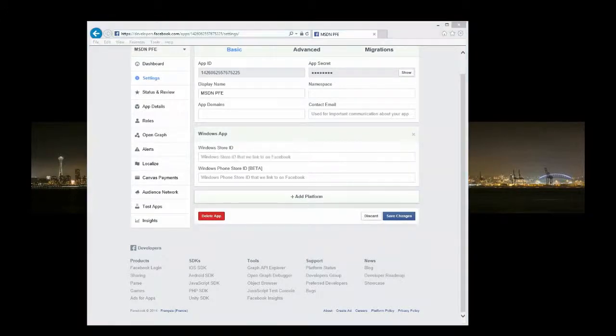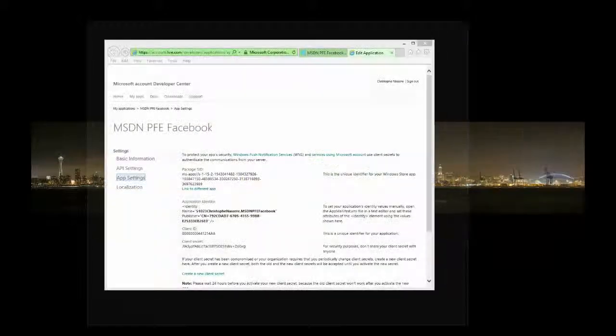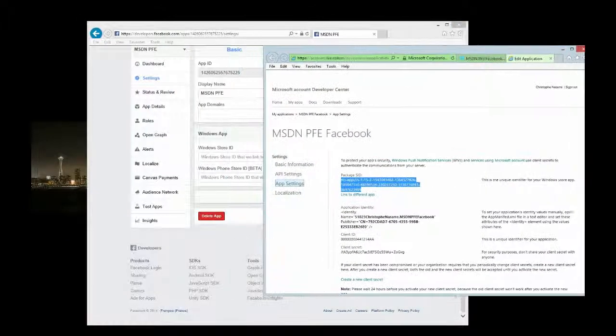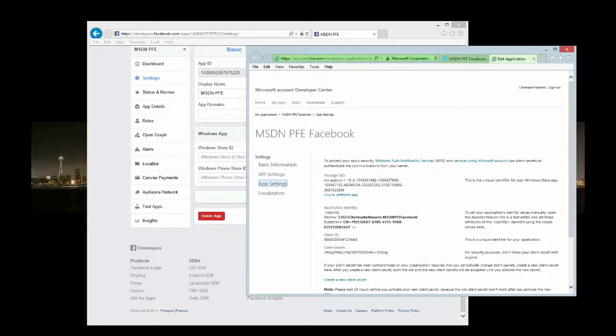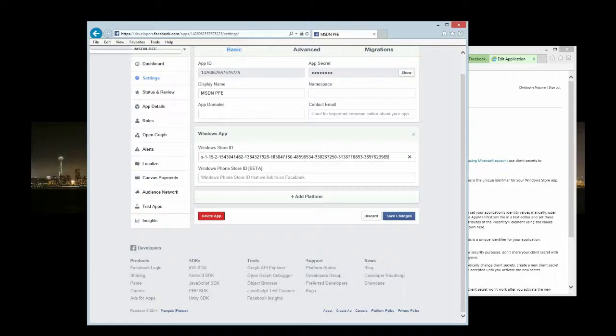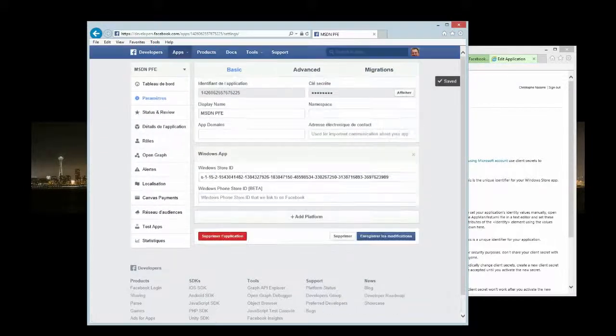Let's go back to my Windows Store portal. Here it is. So I need to provide this ID, but without the ms-app prefix. So I'm starting with the S, do the copy, go there, and paste. So this is the ID, and this is where I'm doing the binding between the Facebook app and the Windows Store app. Let's do Save Changes to validate my choices, and I have finished my association between the two apps.